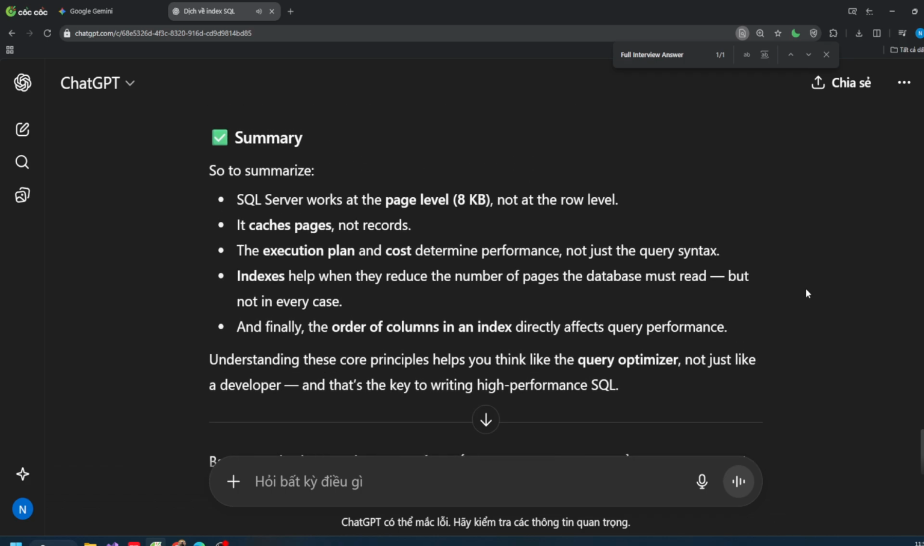Summary. So to summarize, SQL Server works at the page level, 8 KB, not at the row level. It caches pages, not records. The execution plan and cost determine performance, not just the query syntax. Indexes help when they reduce the number of pages the database must read, but not in every case. And finally, the order of columns in an index directly affects query performance. Understanding these core principles helps you think like the query optimizer, not just like a developer. And that's the key to writing high-performance SQL.